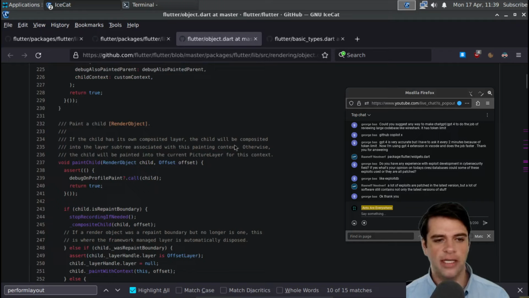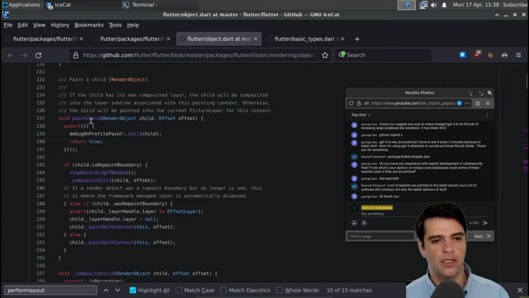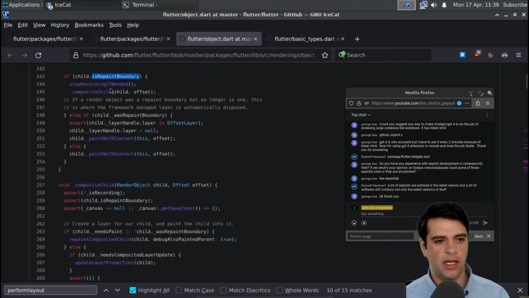If the child has its own composited layer, the child will be composited into the layer subtree associated with this painting context. Otherwise, the child will be painted into the current picture layer for this context. The paint child is going to take a render object as a child and some offset. We'll check if the child needs its boundary repainted, and if so, I guess presumably repaint the boundary. Okay, so if it needs its boundary painting, we might stop recording, and then we're going to call composite child.